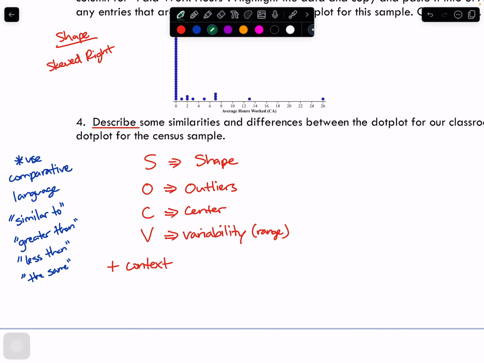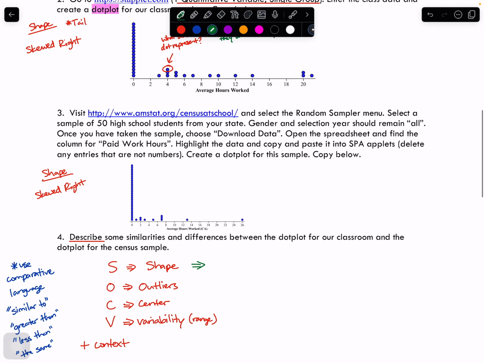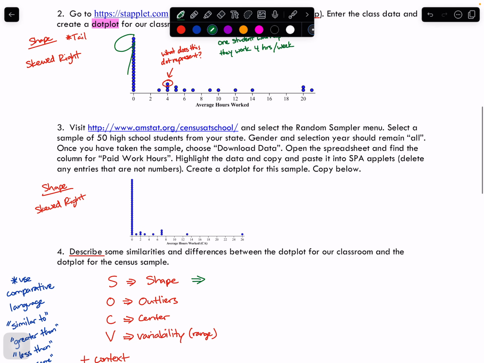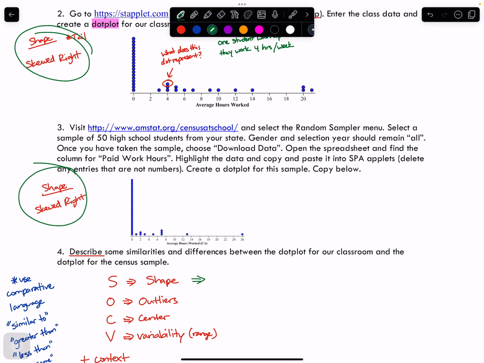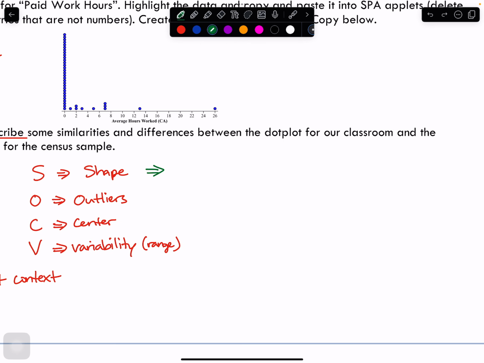So what can we say about the shape? Well, we identified that both of them, using our dinosaurs, were skewed right. So in this case, we can say something about that. Both graphs are skewed right.